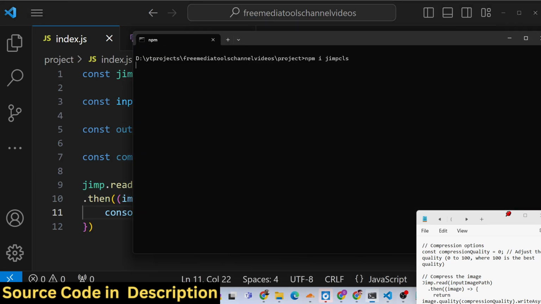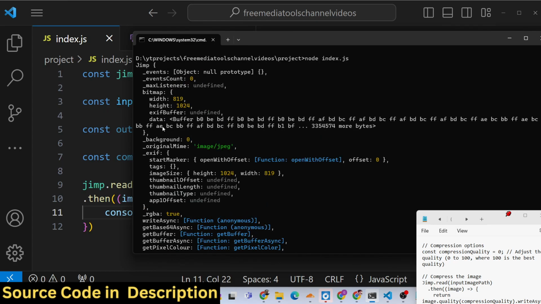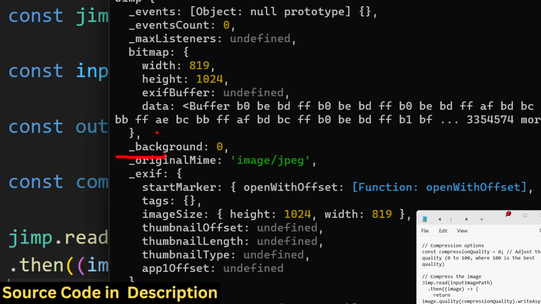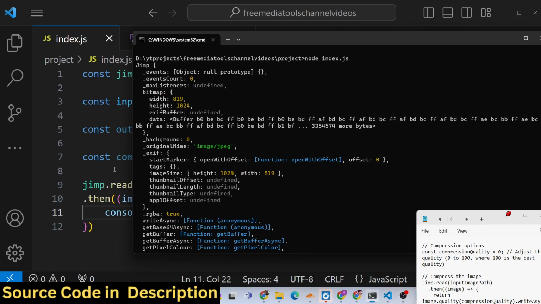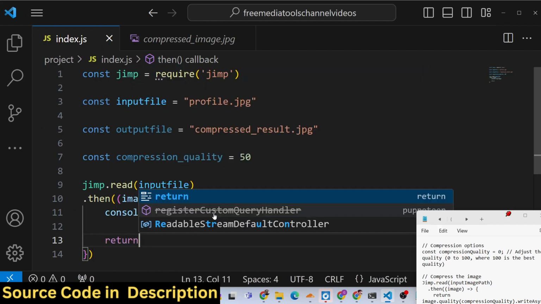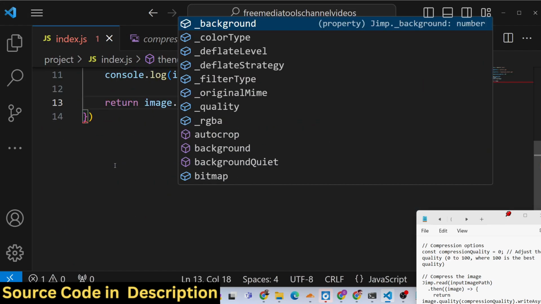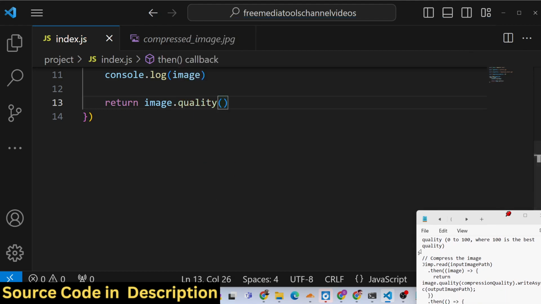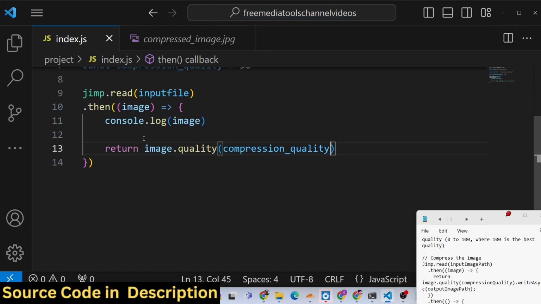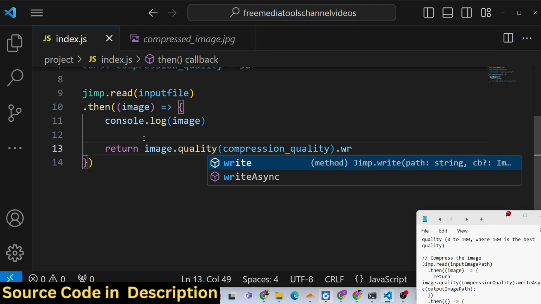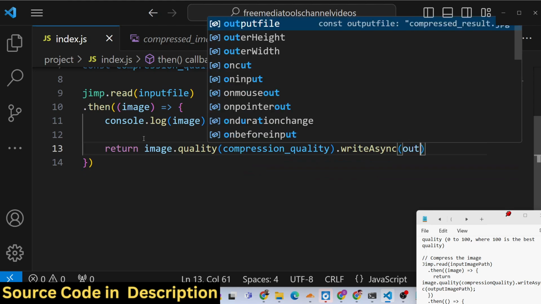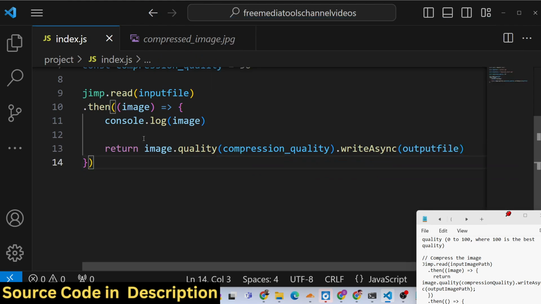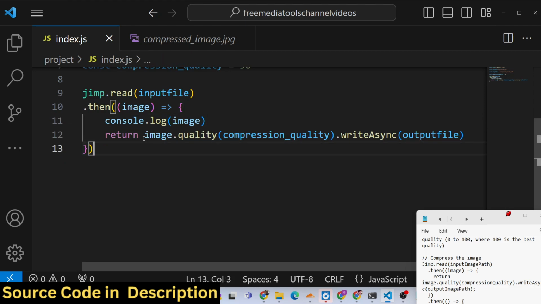If I execute this script right here, node index.js, you will see in this object all these things are returned to us: original name, background, bitmap, width, height. So all this information is returned, and now from this we need to say image dot, and now we can simply change the quality of the image. We can pass the compression quality here, and then write asynchronously the output, so whatever output file that we need to write. This also returns a promise.